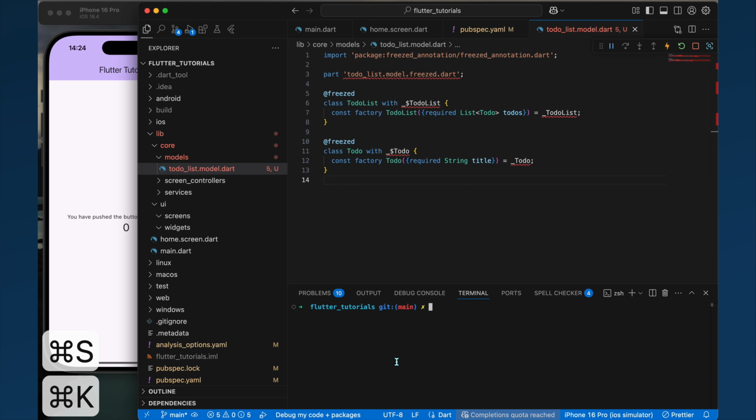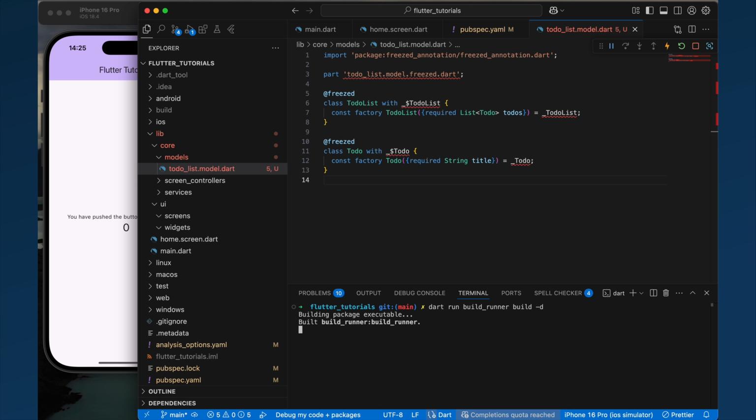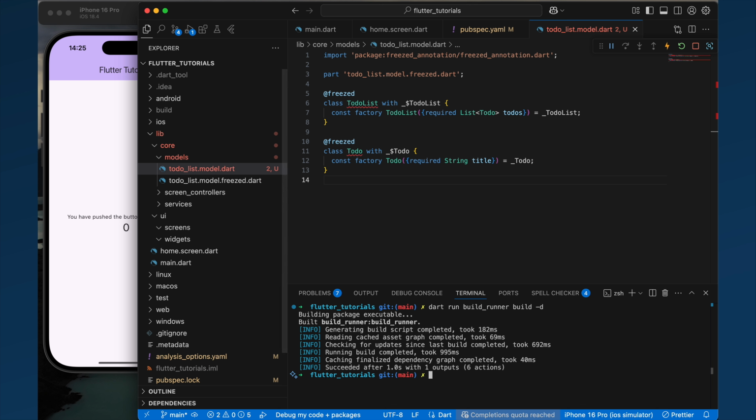So we are just going to run dart run build_runner build -d. The -d is going to delete all conflicting files, so always use -d. This is going to make things a lot easier. Sometimes we update our model and then it does not get overridden. That's the reason we use -d, but using this all the time is not a problem, so always use -d.